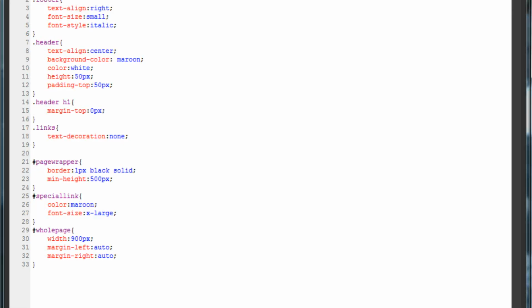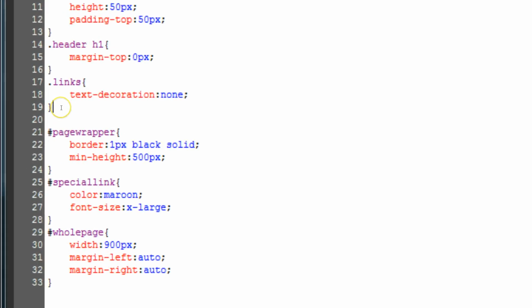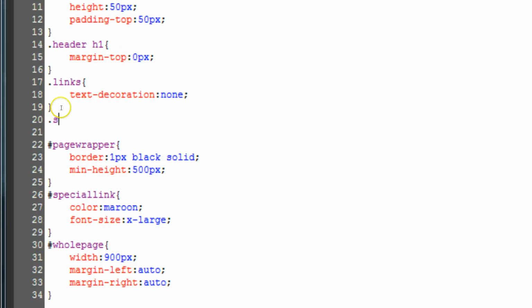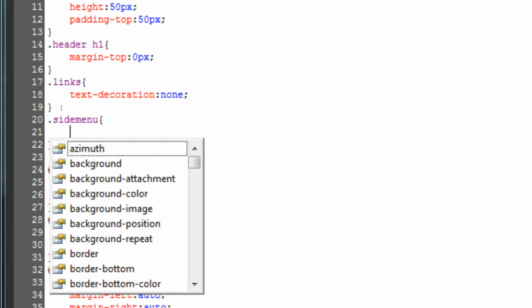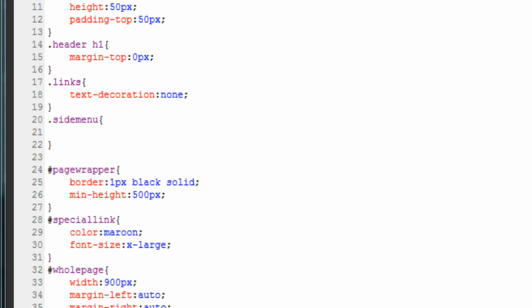Click over to the CSS and let's create an entry for the side menu class. If you remember how to do that, pause the video and try it out. To create this entry, we'll click after the closed bracket of our links class entry and hit enter. Then type .side menu and open and closed brackets.